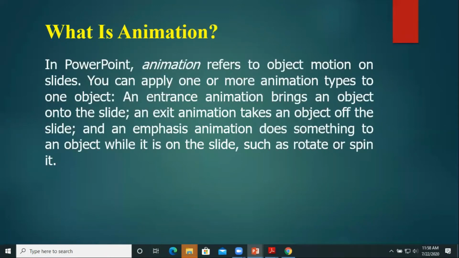You can apply one or more animation types to one object. An entrance animation brings an object into the slide. Then we also have an exit animation, which takes an object off the slide, and an emphasis animation, which does something to an object while it is on the slide. So these are some examples of animations we have.